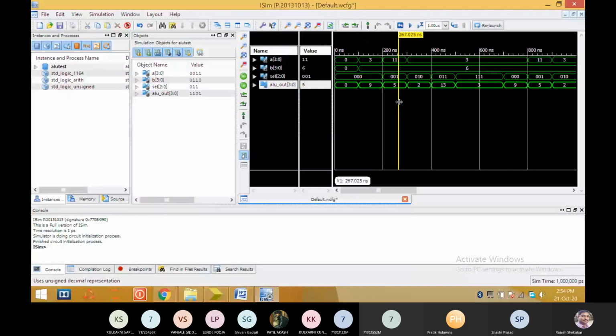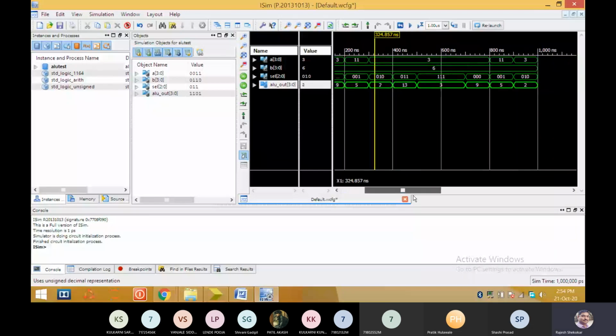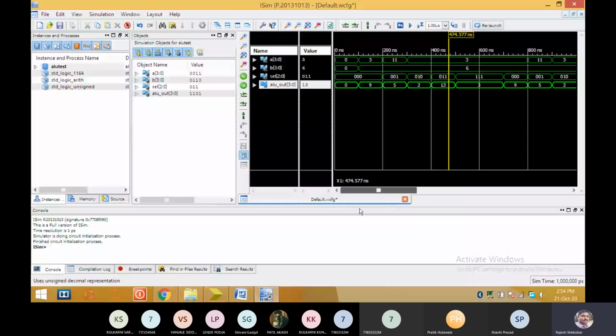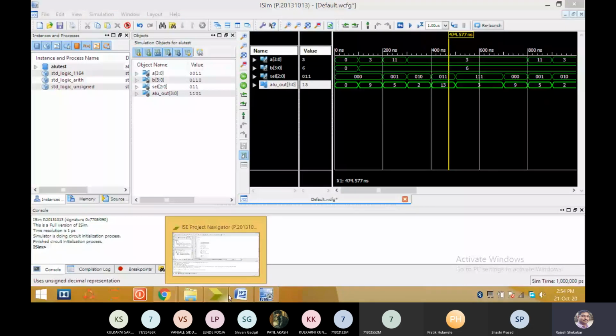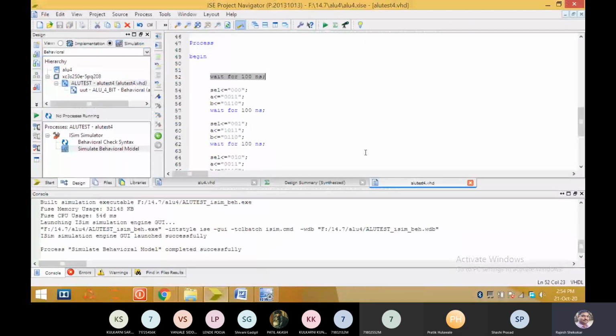Then the mode is changed with the select line. It is coming to subtraction, so 11 minus 6 is coming to 5. It is easier if you change the radix, and this is how your test bench works. By using this simple statement instead of the wizard statements, you can simulate the design with the help of a test bench.